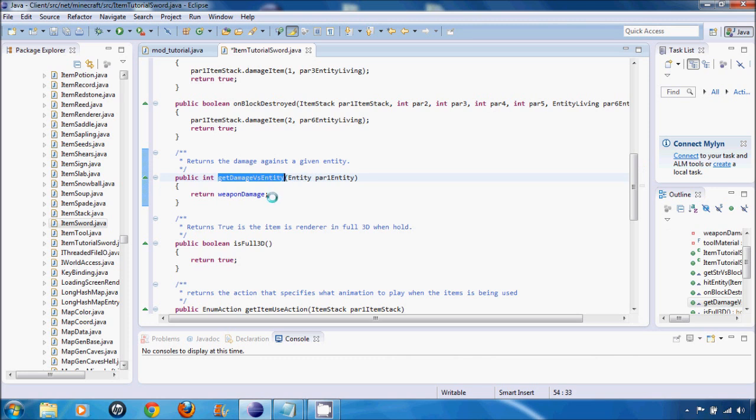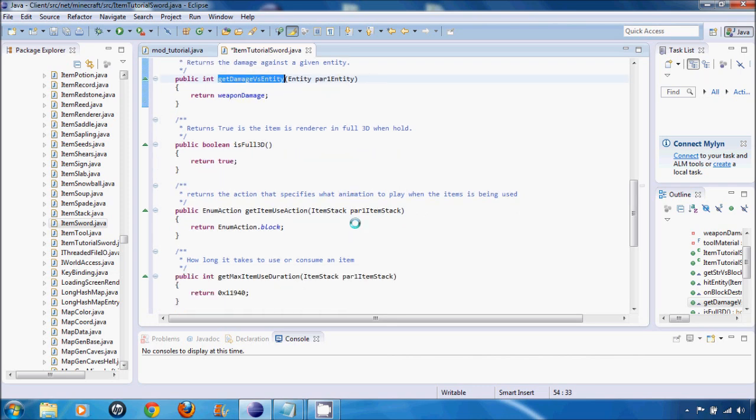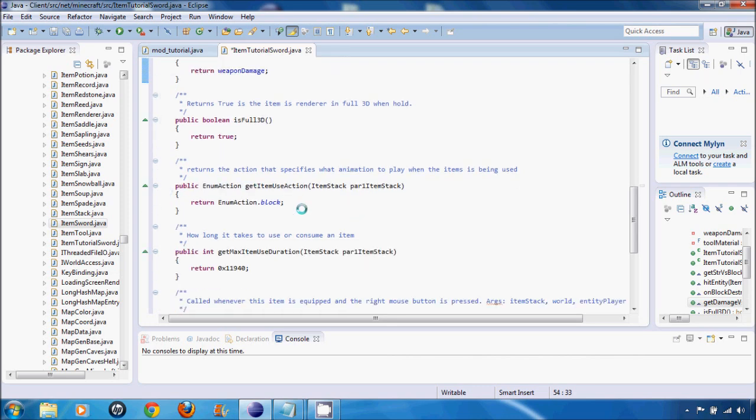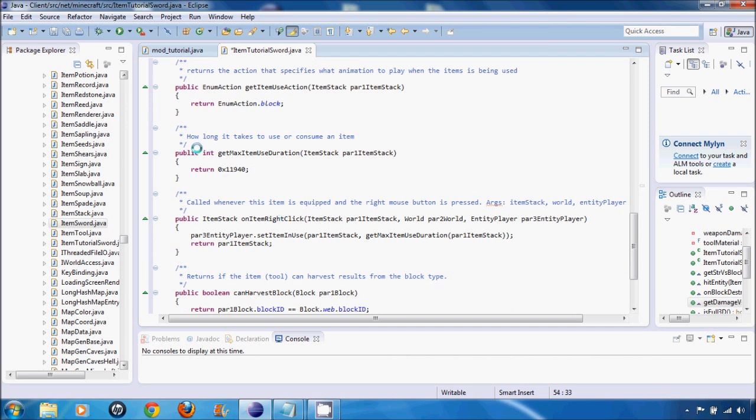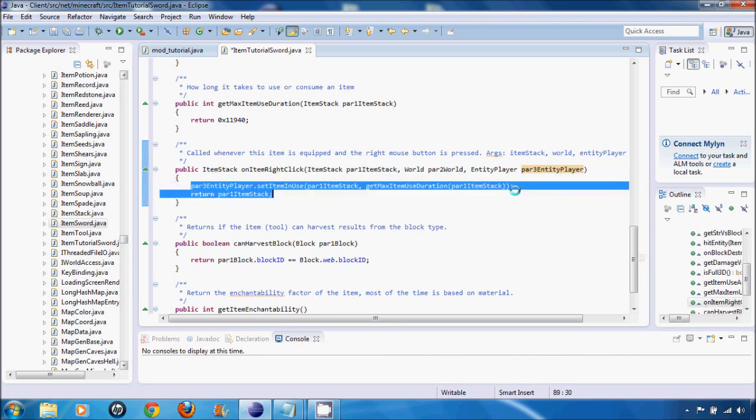This is get damage versus entity. Don't worry about that. It's just telling it how much damage caused. Is full 3D true? Don't worry about that. Don't worry about the actions. Max item duration. Don't worry about that. On right click, what this is telling it to do is to block. So when you right click it, it blocks.